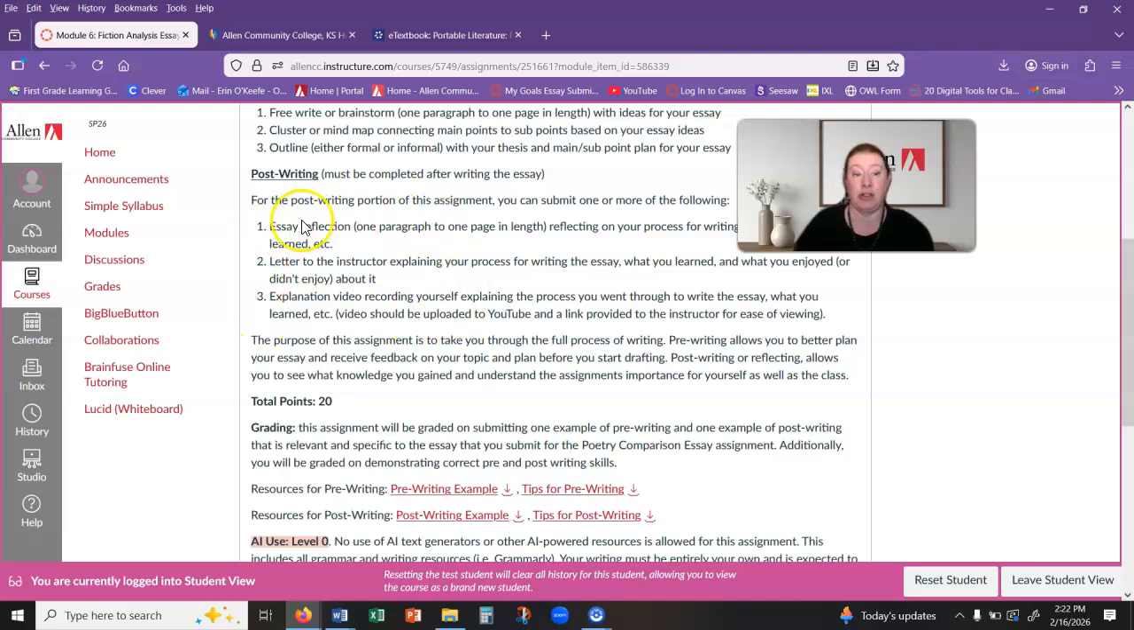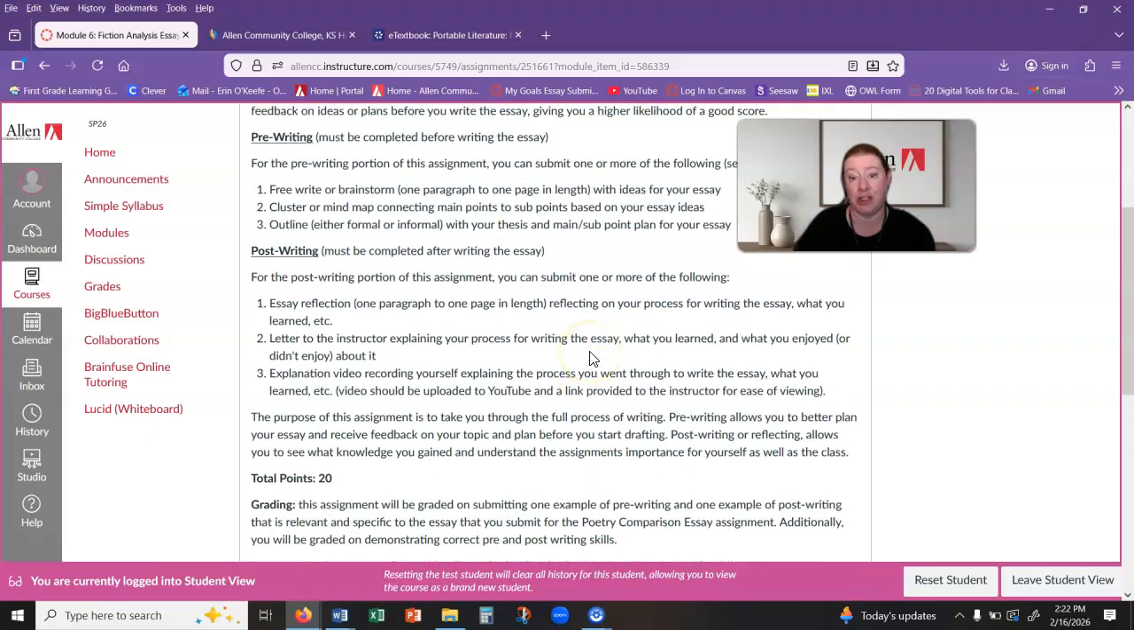Once you're done with the essay, so you've written it and you've turned it in, then you have the option to do one of these post-writing assignments. A post-writing assignment is a reflection on what you did, what part of the writing process you completed, how it went for you. Did you enjoy? What did you like? What did you not like? You can write this in a form of a letter to me. You could just do an essay reflection, or you can record a video.